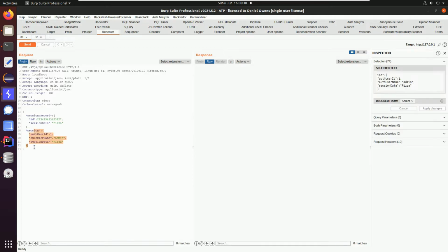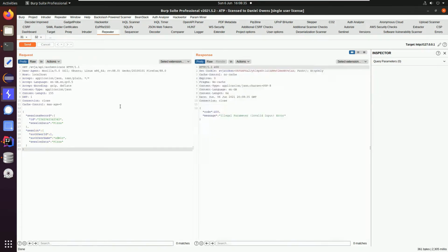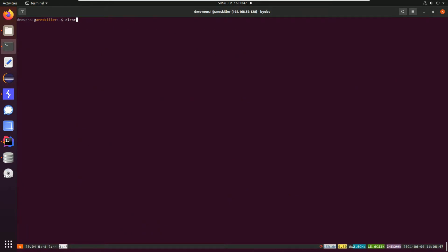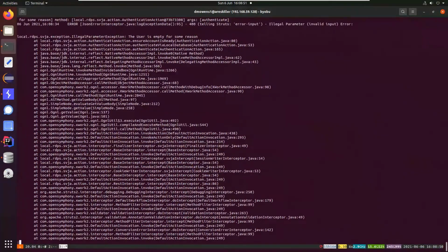This is our session map, our intended session map. Now we're getting an illegal parameter exception. This is coming from our application itself. So if we take a real quick peek at the logs, just so we understand what's going on, you'll see the user is empty for some reason. So we've moved this far, and we can actually plug the stack into here. What that means is we've moved far enough that we're actually making it into that authentication phase.